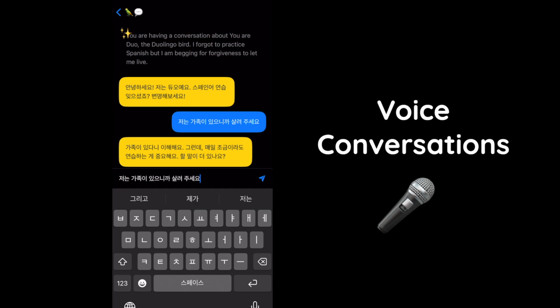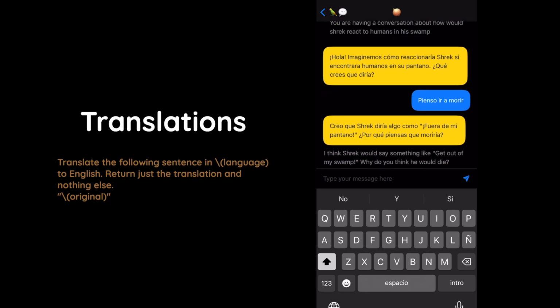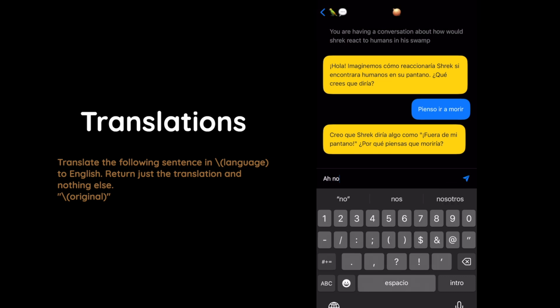The final part was realizing that I wasn't actually good enough at Spanish to follow the conversation without also having to use Google Translate. So I added a hold to get translation on the received messages. This is actually also using GPT 3.5.